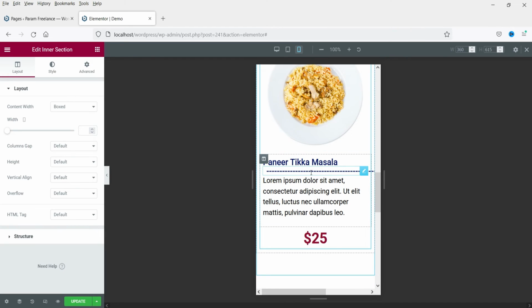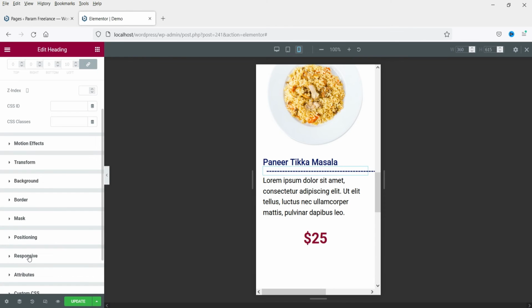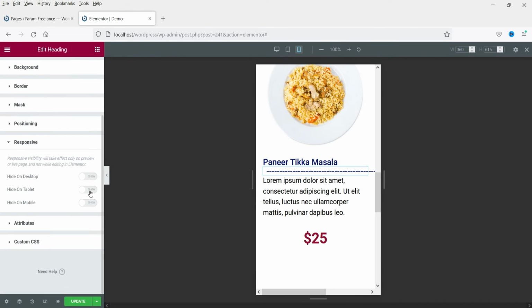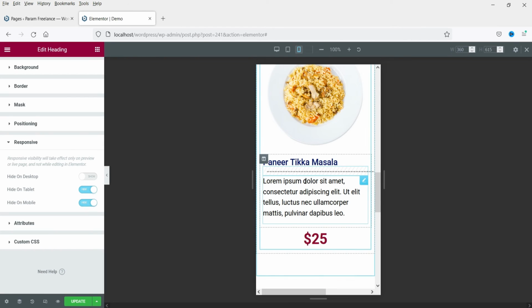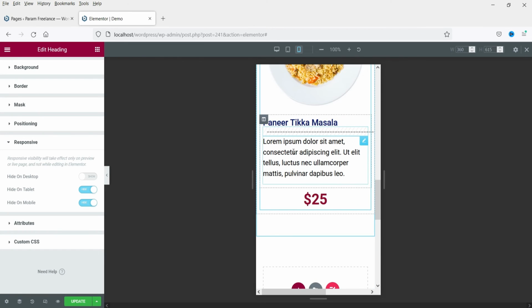Now this one does not look good here, this dash line. So what we are going to do is hide this on the mobile devices. Click on it, go to advanced, go to responsive, and we are going to hide it on tablet and mobile devices. So it will not be shown on the tablet and the mobile devices. So here you have the image, the title, the description and the pricing.